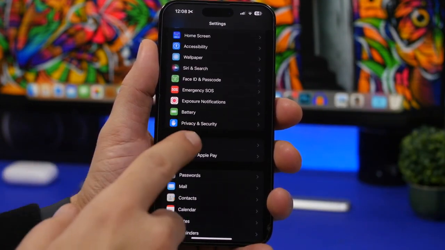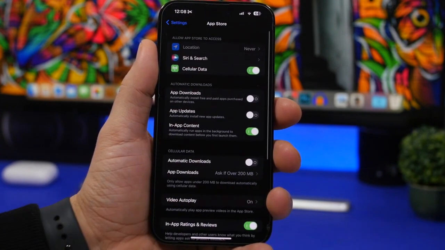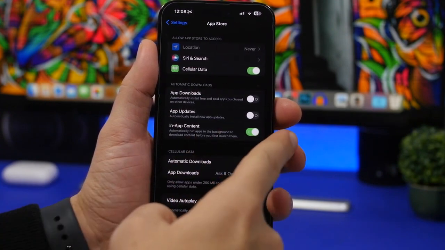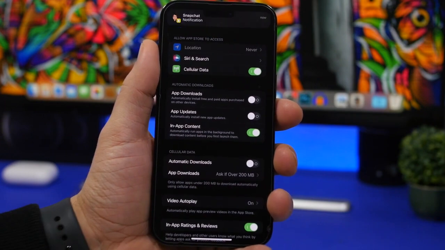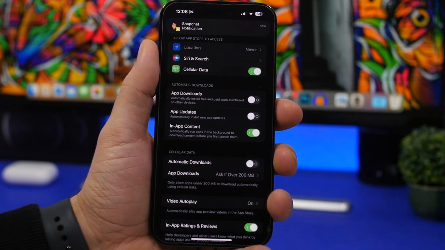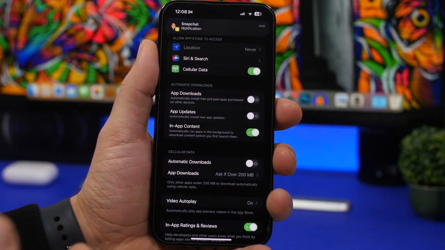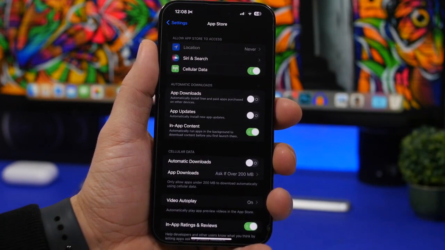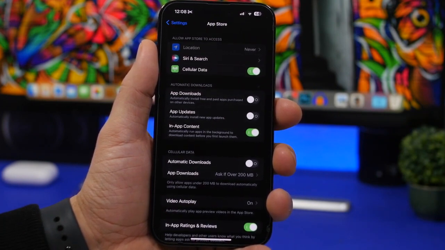Moving on, under the App Store settings, we have here some really useful settings. One of them is called in-app content. Now what in-app content will do, when you install an app or a game or something like that, if that app or game needs extra files to be downloaded, that will actually happen automatically in the background, so you don't have to do that or wait for it to happen when you start using the app, which is really great.